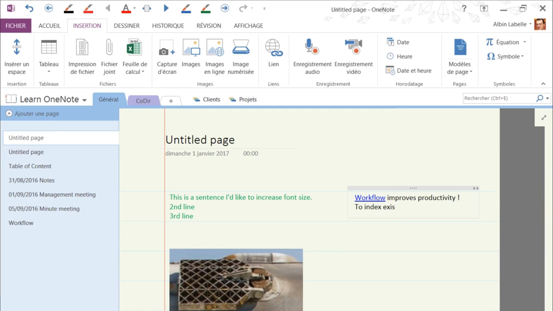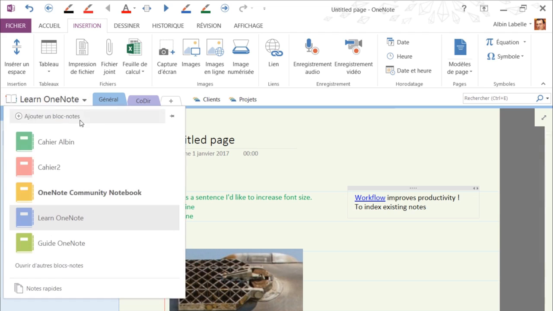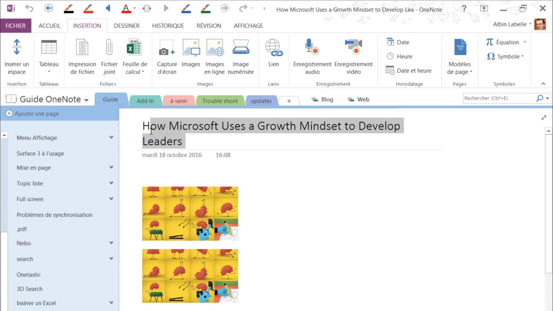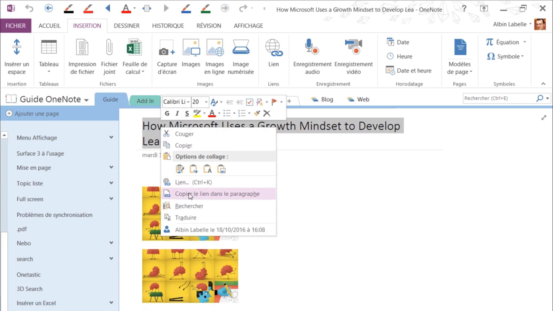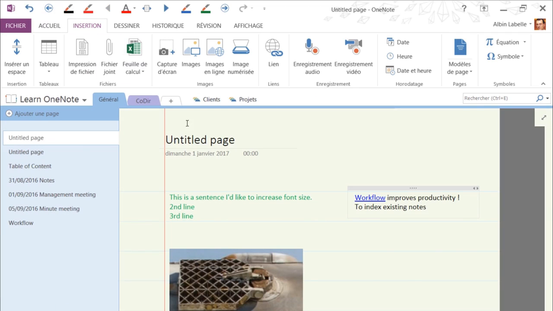To do that, simply go in this page, select the text, right-click on it, select Copy Link to Paragraph, and come back to the previous page. There, you type a text, select it, and insert a link, pasting the content of the clipboard.